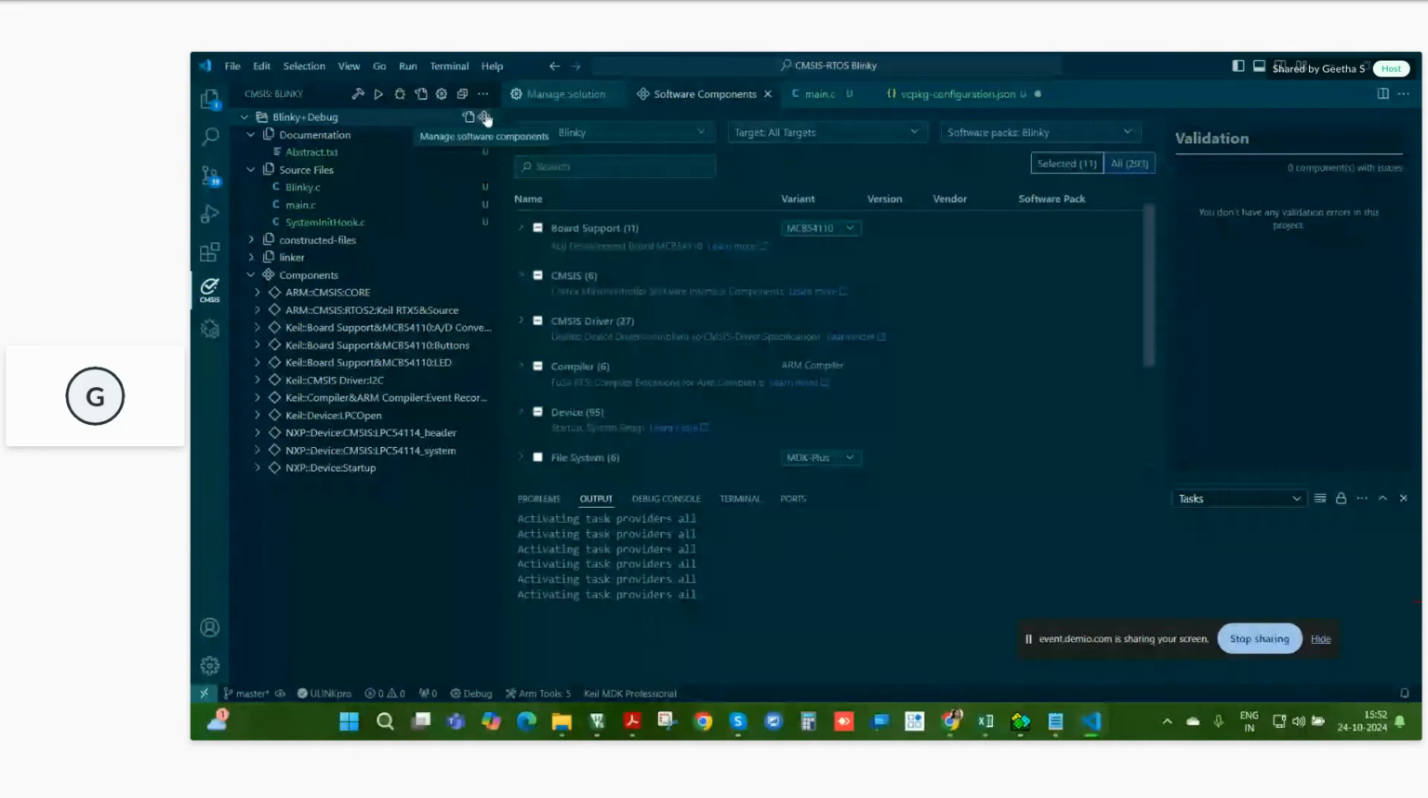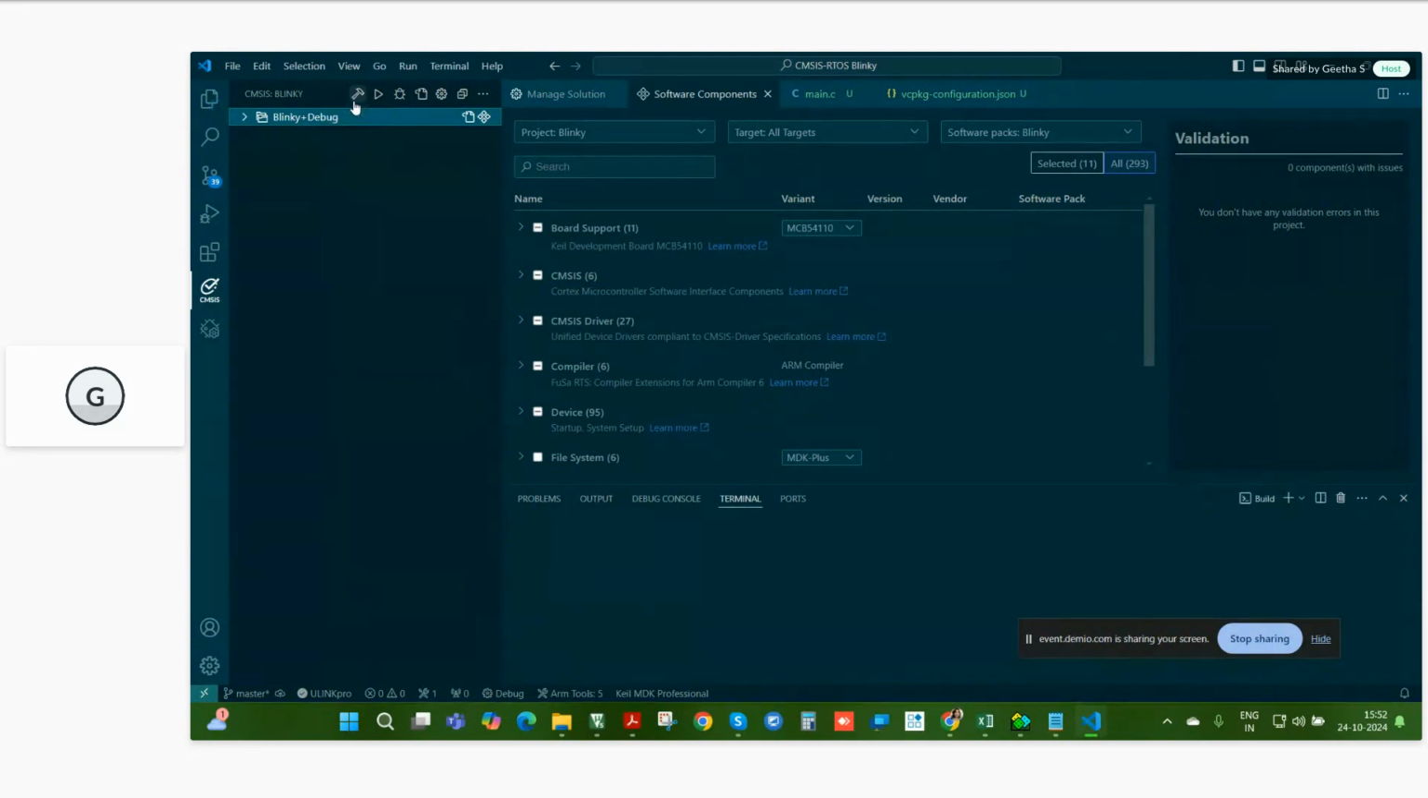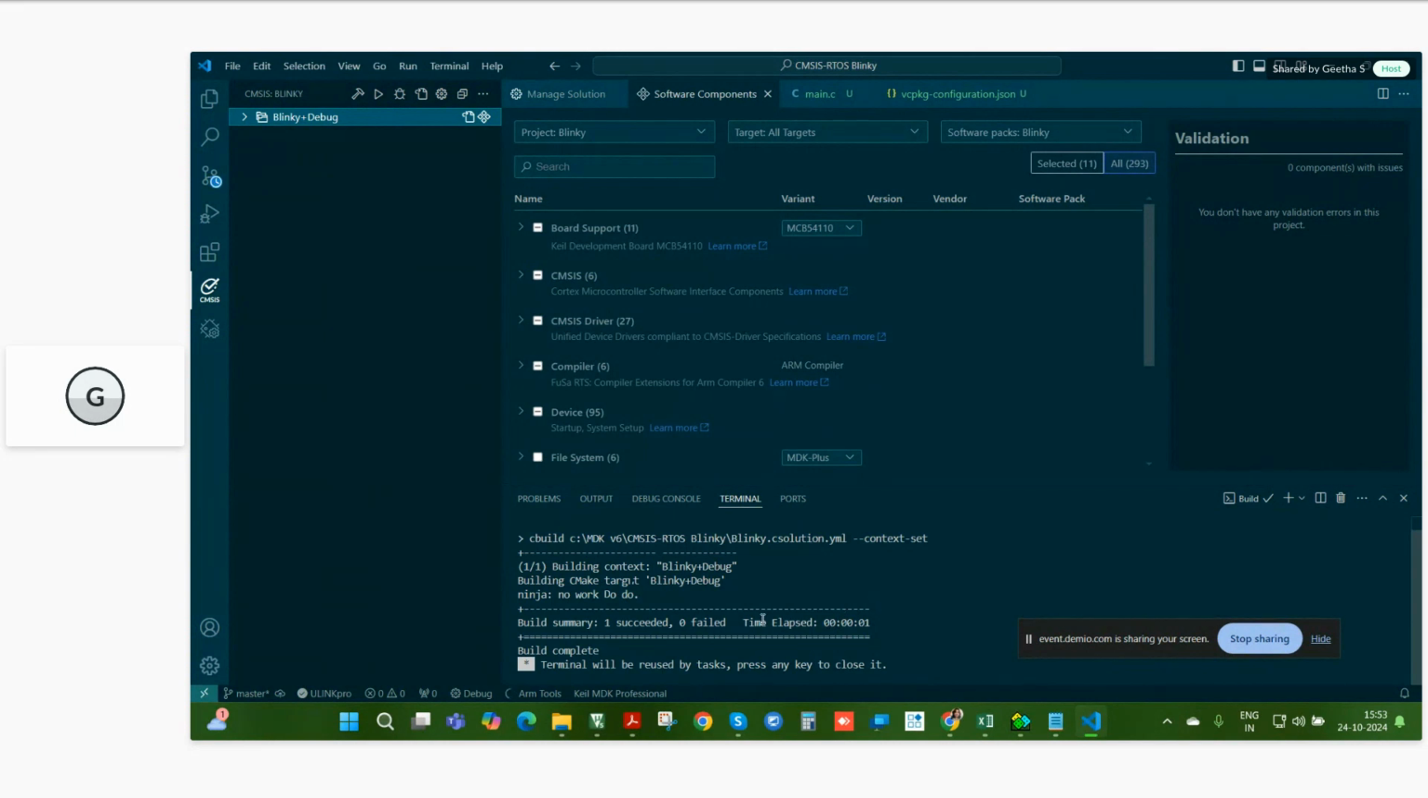Okay. So after that we will build this project. Once you build the project, it shows build succeeded, no errors or anything. If any pack is missing, it will alert you and you can just type yes, so it will install from the artifact by itself.